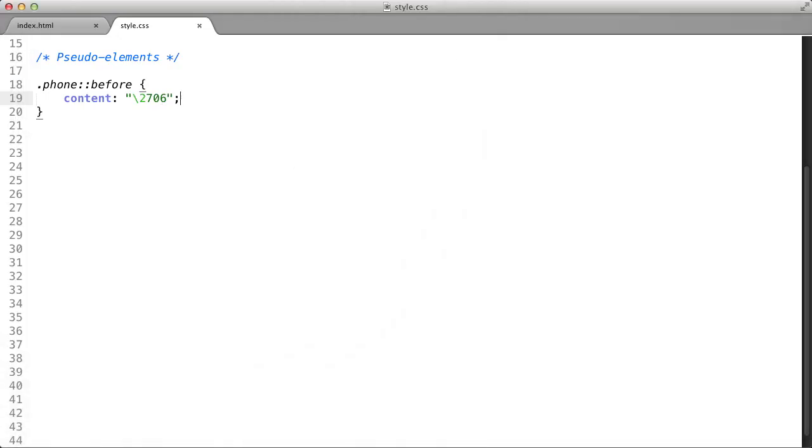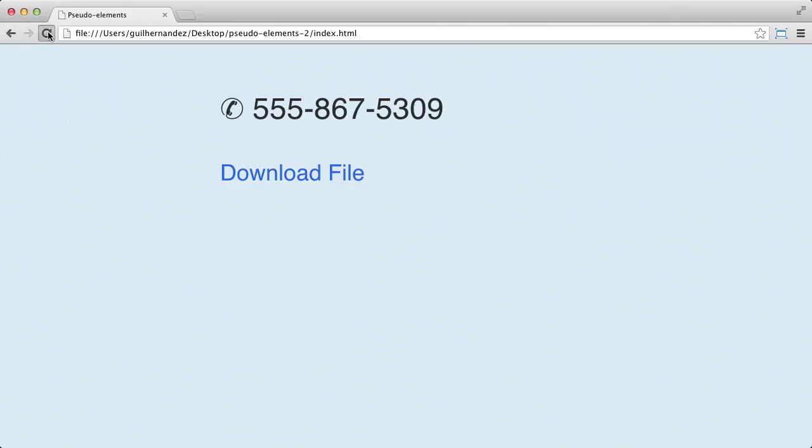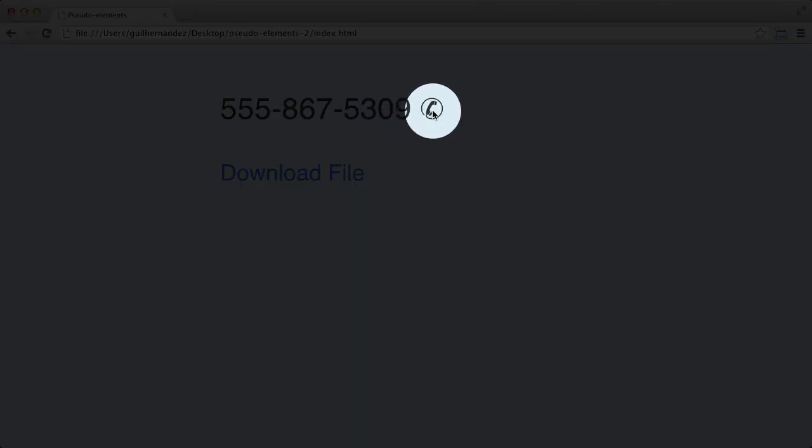The after pseudo element works just like the before pseudo element, except that it inserts content after the selected element. So in our selector, we'll go ahead and replace the before pseudo element with after. When we save our style sheet and refresh the browser, now we see the icon generated after the text.